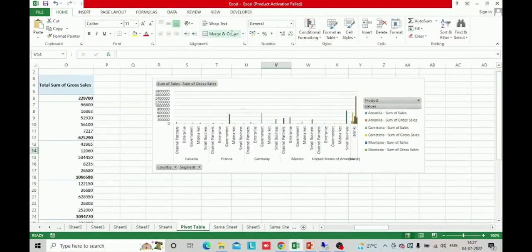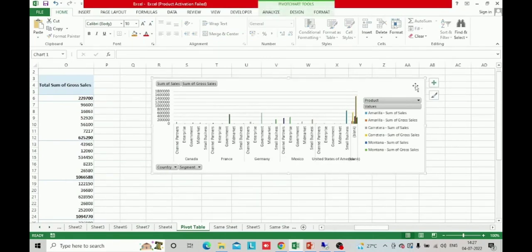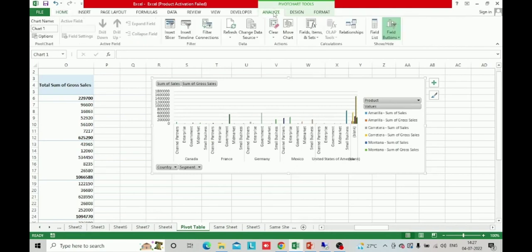Okay, so let's understand how to filter the chart. When you click on it, the Analyze, Design, and Format buttons will automatically come. So when we click on Analyze, okay, we can make the chart name 1 instead, we write it as practice.